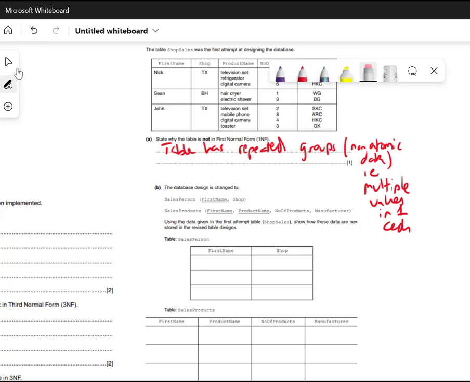Let me show you the solution. I'm not actually going to do it myself. Actually, I will do the first one. It's not many. So all we have to do is do Nick. So this is the table salesperson. It's been normalized. So we've got Nick, we've got Sean, and we've got John, and we've got the shop. So we've got TX, PH, and we've got TX.